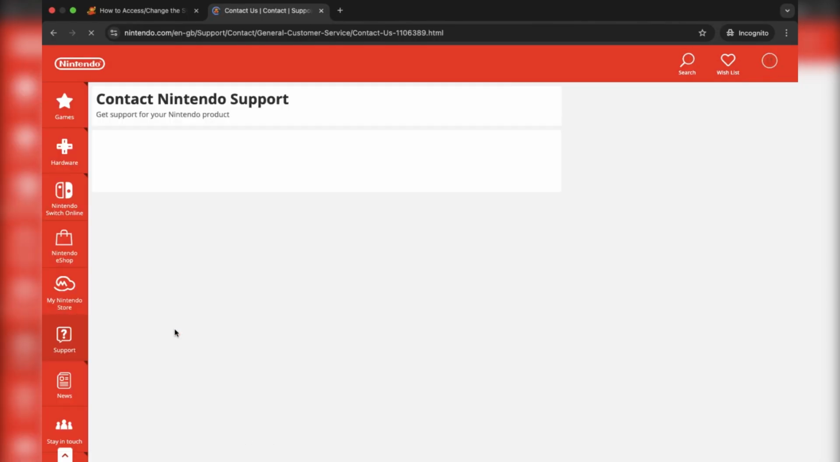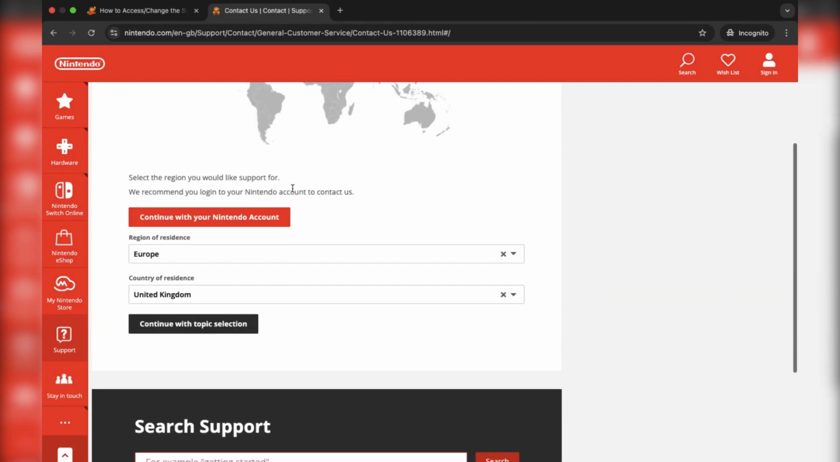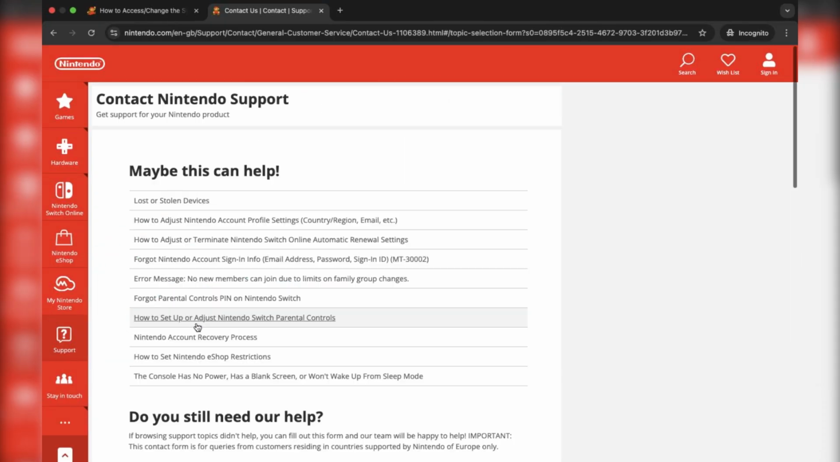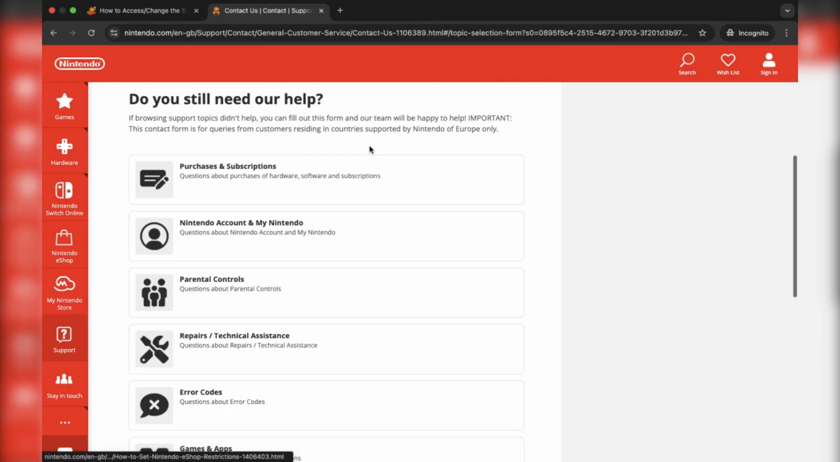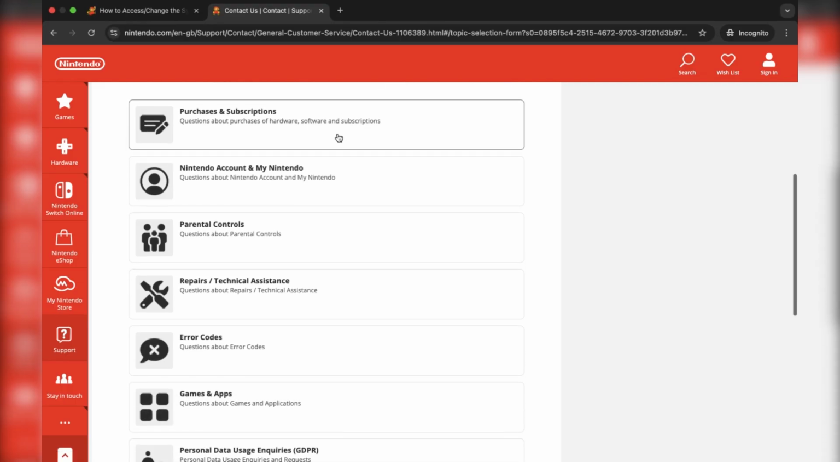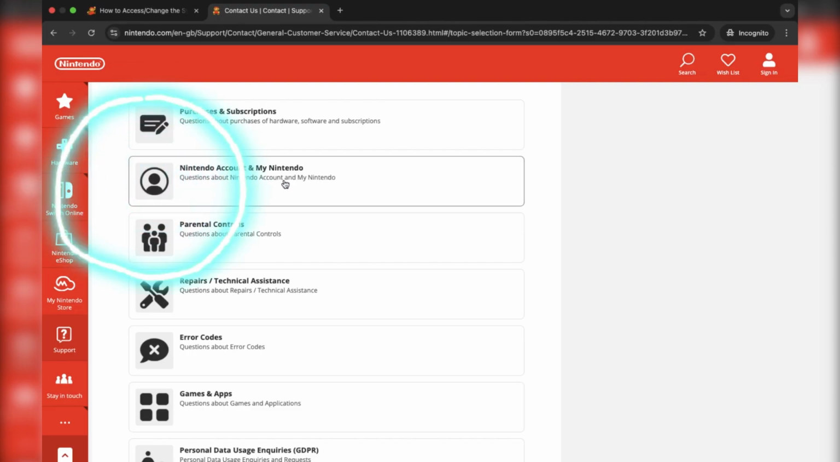So click on that. It's going to ask you to confirm your region and country again, and then continue with topic selection. So now we are here. We're going to scroll down to under, do you still need our help? Yes, we do. There's no need to be so aggressive. Scroll down to Nintendo account and My Nintendo.